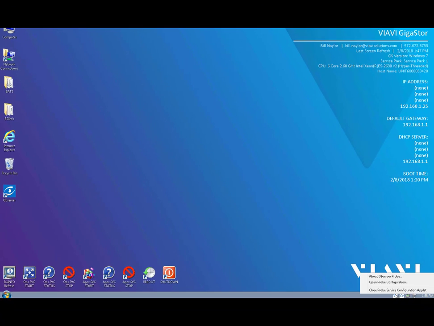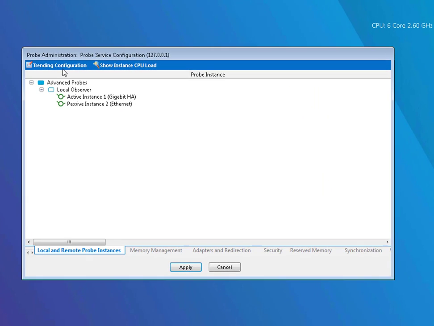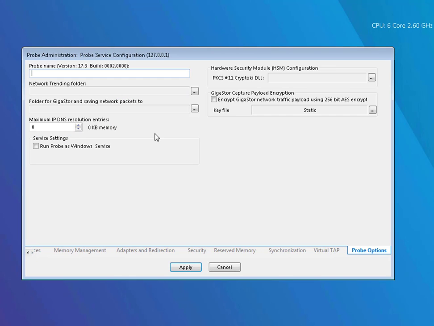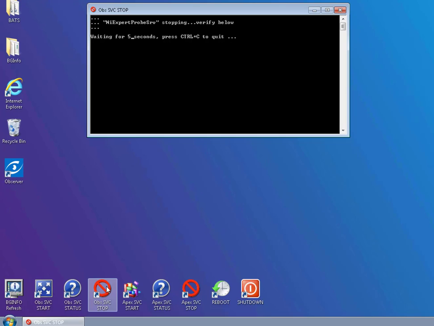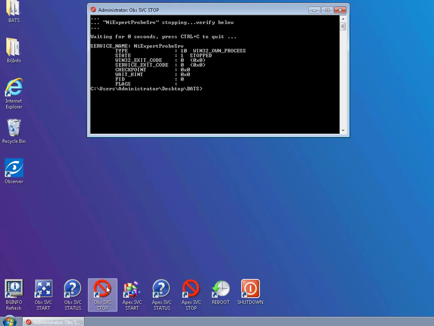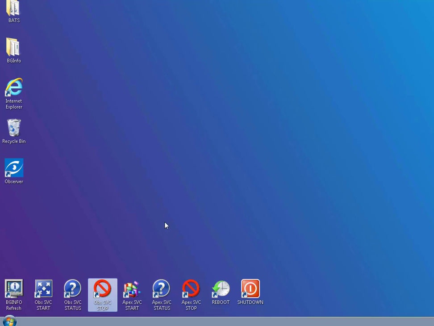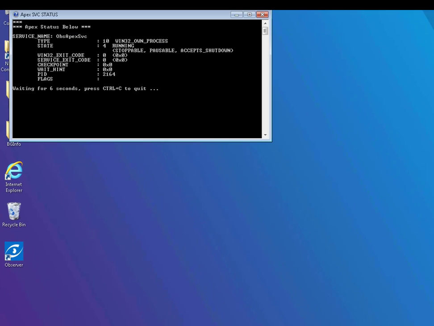So now I'm going to take a look at my GigaStor, going into the probe mode and looking at the configurations here. Under probe options, the Windows service is currently not running. So this is where you turn that on or off. I'm going to leave it the way it is for now. And if I click service stop, it's going to give us a message, and it's going to say stopped. Even though it wasn't running, it just went out there and said, if you are running, stop. Had we done the query, it would have said not running or something.